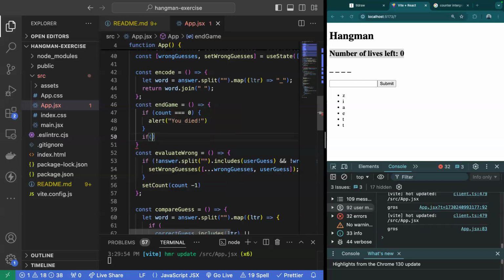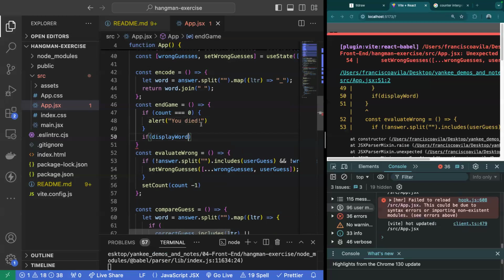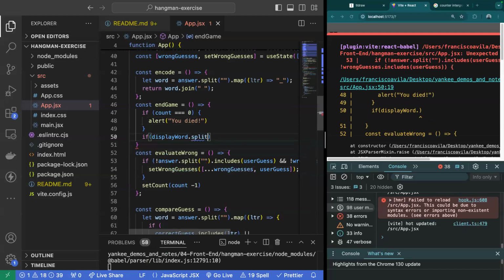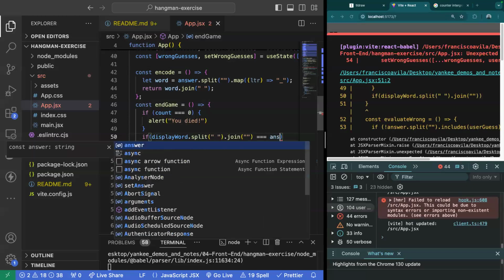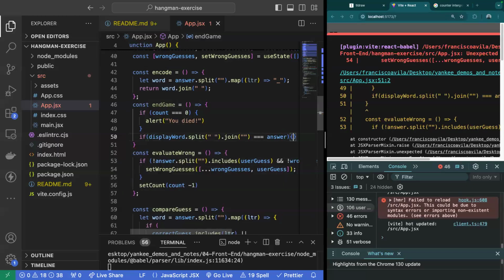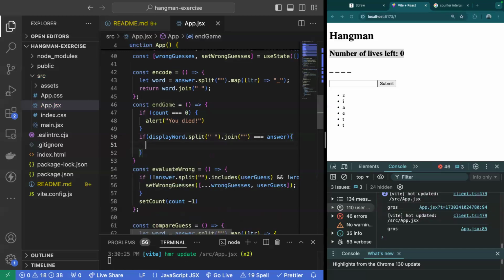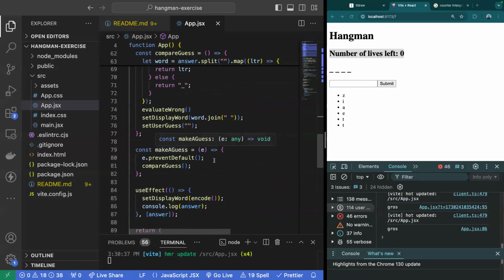And I also want to check if display word, which correct me if I'm wrong, but display word is a word that is being, okay, let's do this, a display word dot split because it is a string. I want to split by the spaces and then I want to join them without spaces and say if that is equal to answer, then I want to alert you won, or let's just say you survived. All right. Wow, that was a lot of code.